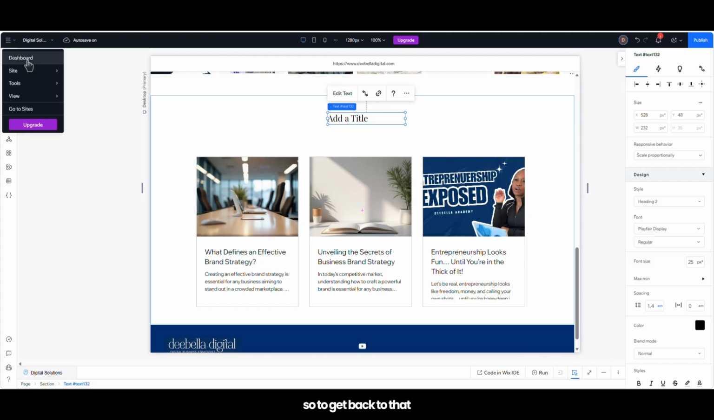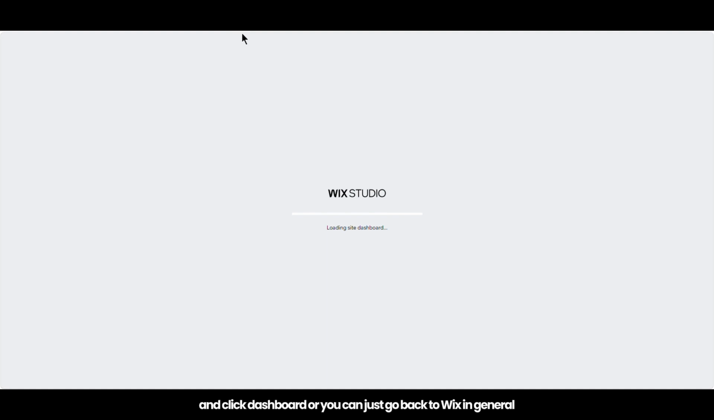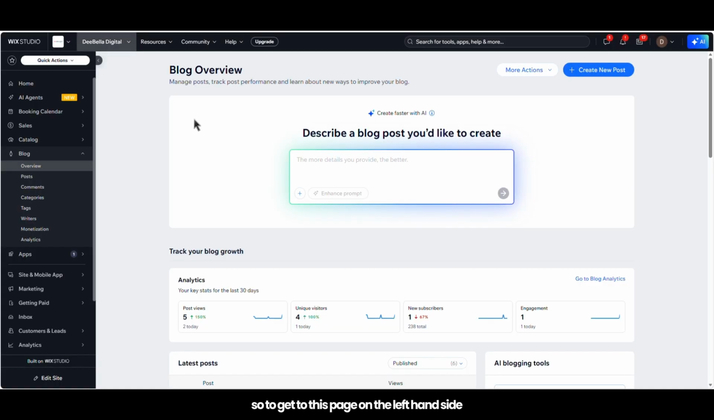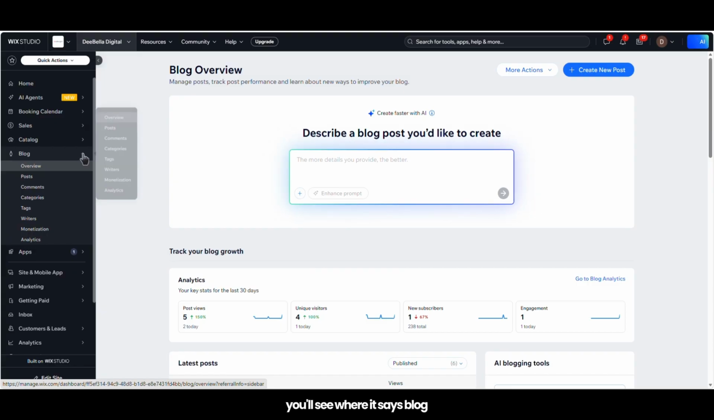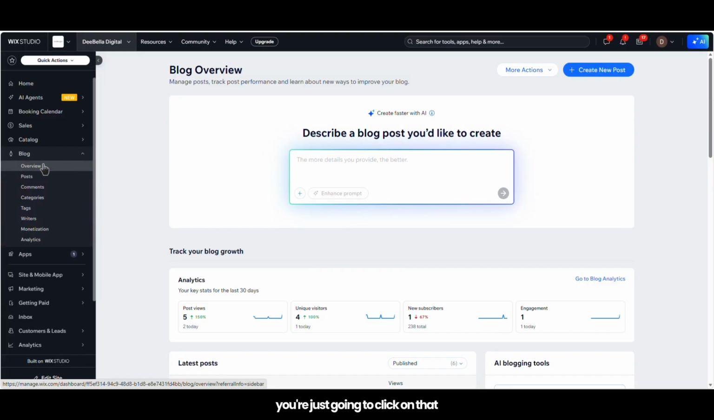So to get back to that, we're just going to click the menu icon towards the top left and click dashboard, or you can just go back to Wix in general. So to get to this page, on the left hand side you see where it says blog. You're just going to click on that and it's going to take you to the blog overview page.